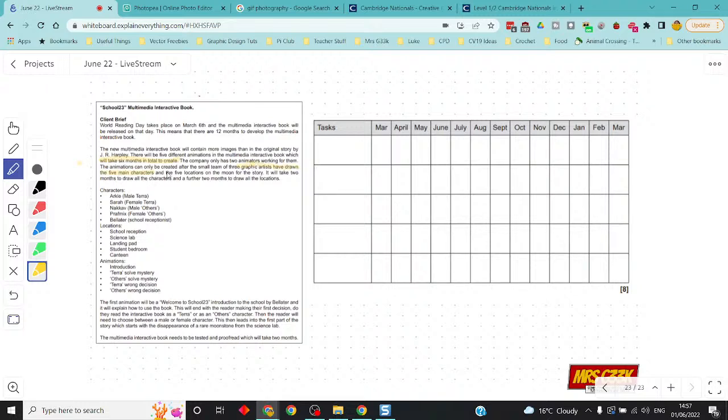There we go. And the 5 locations. It will take 2 months to draw the characters and 2 months to draw the locations. And if you also look on here, it also says it needs to be tested and proofread, which will take 2 months. So all you've got to do is take that information and pop it into these tasks here.